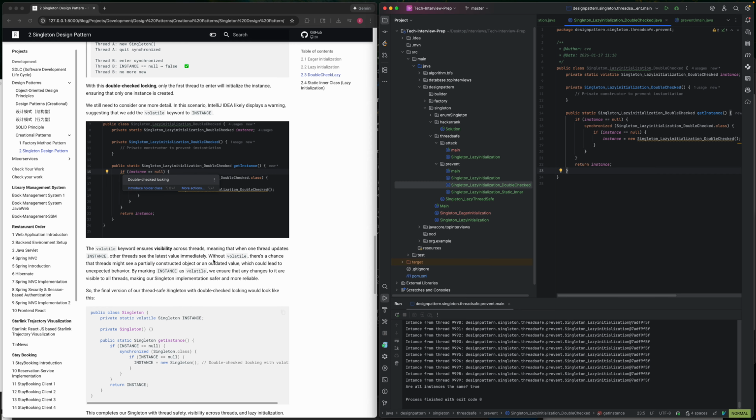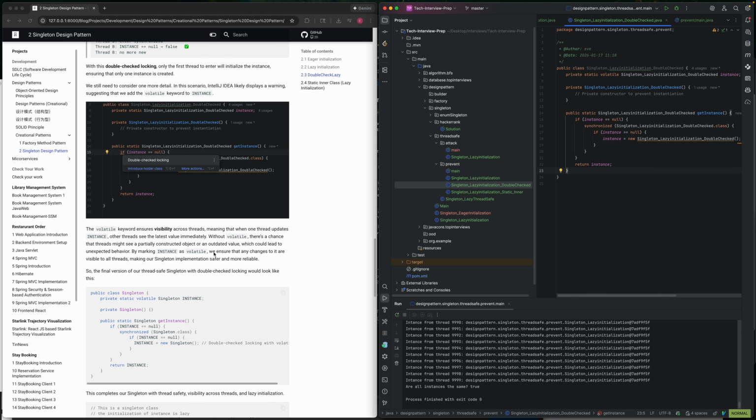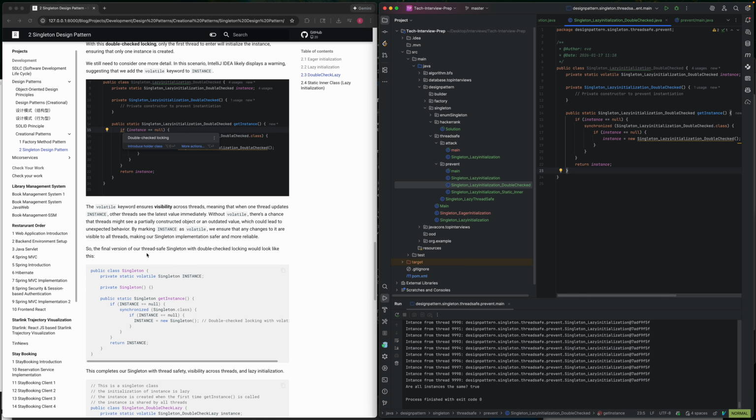It's kind of like pushing to the database, right? You have to force it to update the data, instead of leaving the latest information in a cache somewhere. You have to go to the physical level. So without volatile, there's a chance that threads might see a partially constructed object or outdated values, which could lead to unacceptable behavior. By marking the instance as volatile, we ensure that any change to it is visible to other threads, making our singleton implementation safer and more reliable.